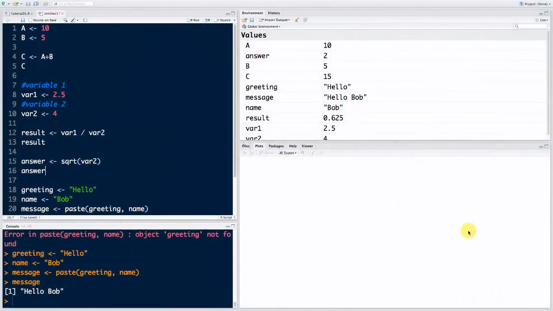Hello and welcome back to a course on R programming. Today we'll talk about logical variables and operators. Let's dive straight into it.